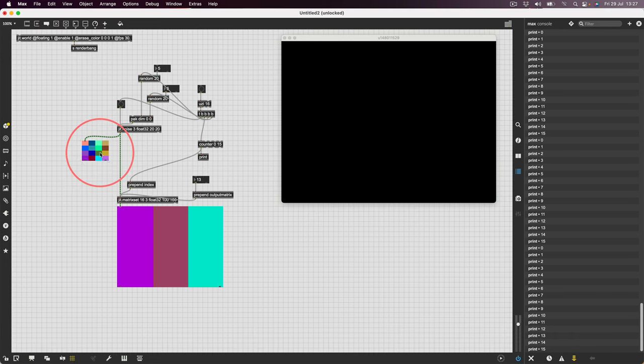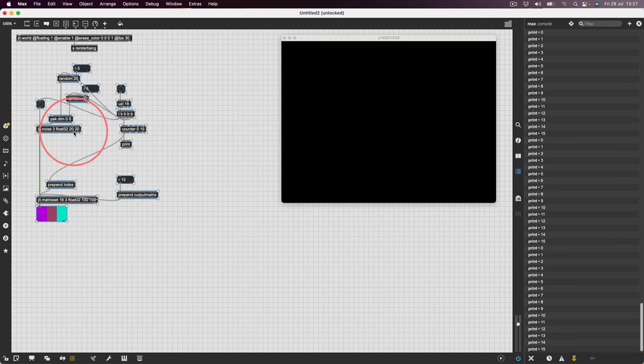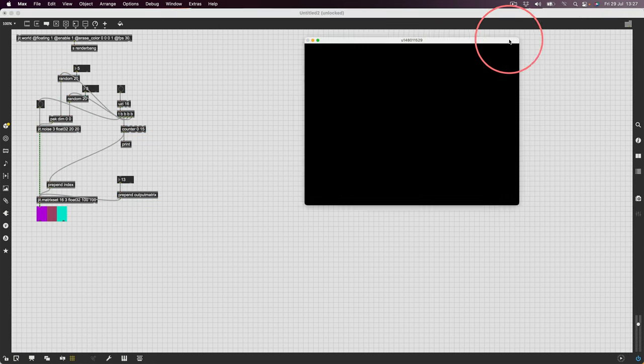All right, so I'm going to keep this stuff and just tidy it up a little bit. Probably don't need the, I'll leave the print there for now. Okay, so let's put this all to one side. I don't need the Max console anymore.